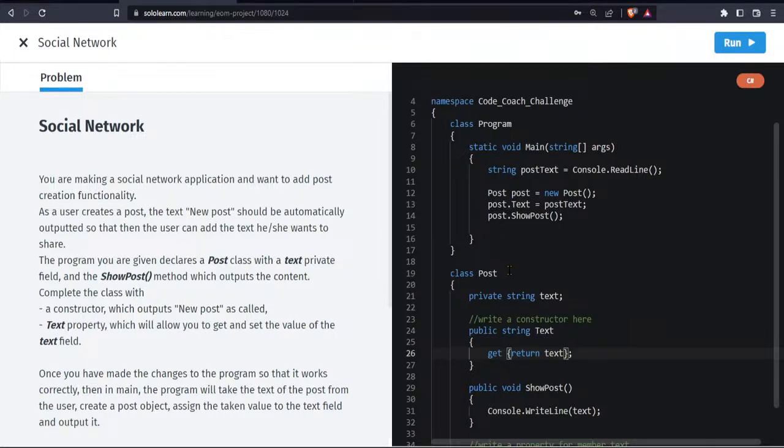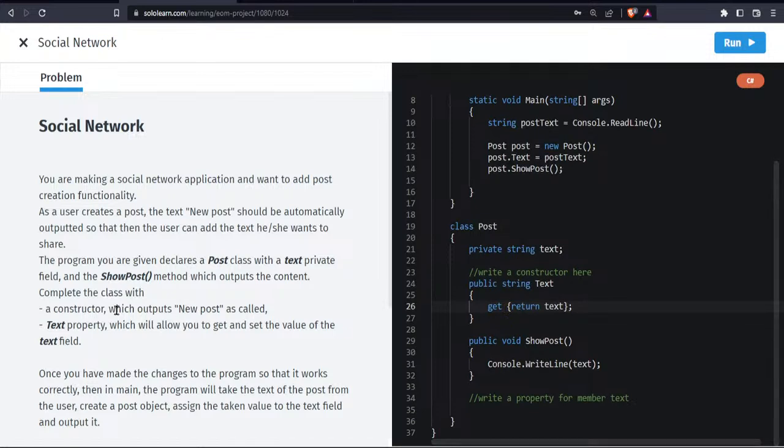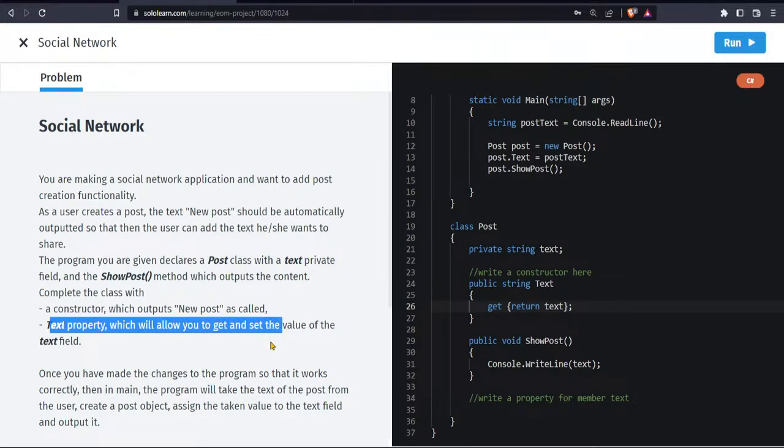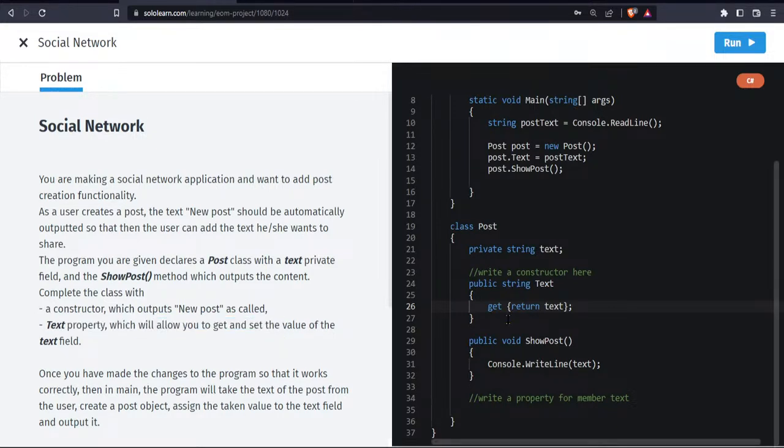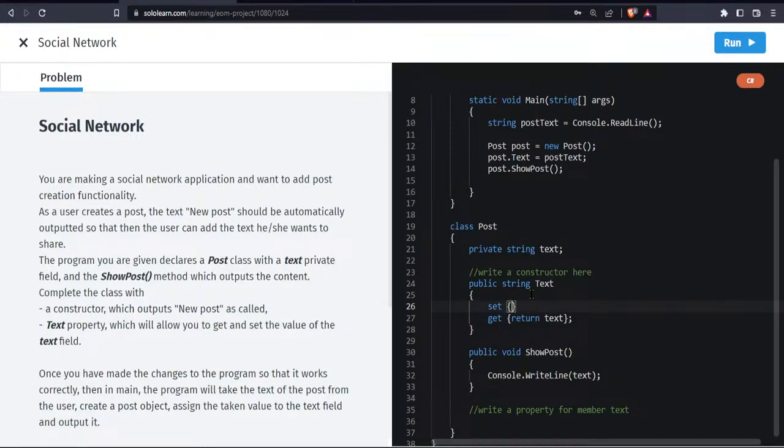They didn't talk about the set constructor which outputs a new post as called. I don't know if it's true. Text property which will allow you to get and set the value of the text field. Okay, set and get. So set, so text is equal to value.